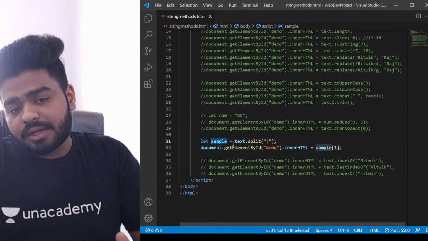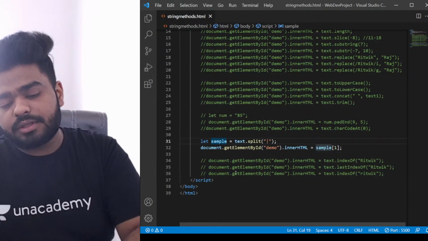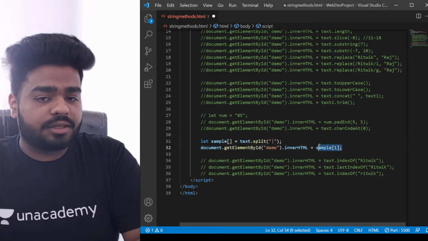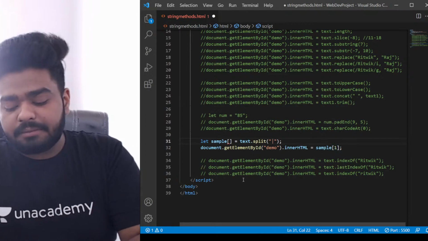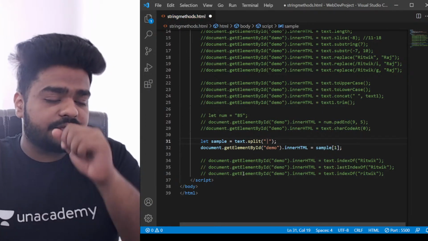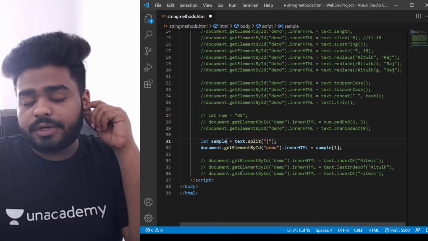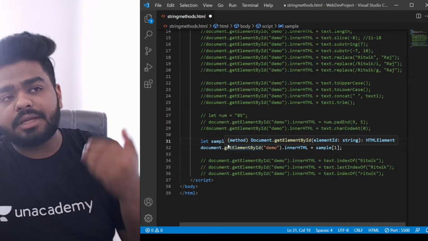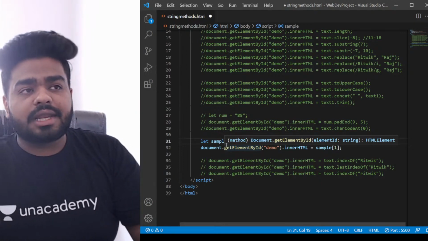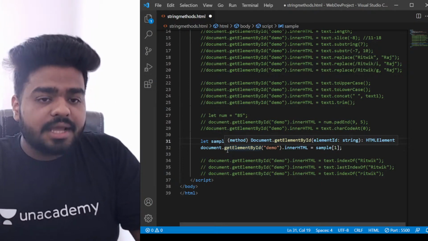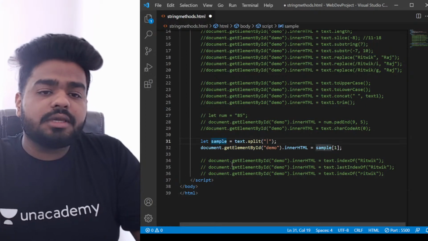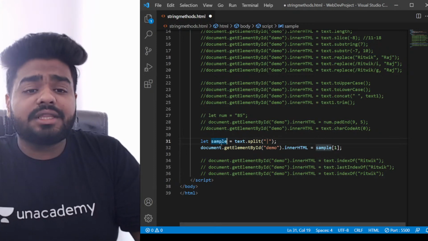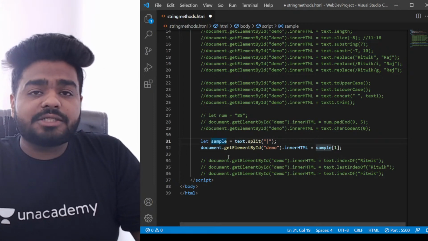So Lewis was asking why there are no square brackets when sample is written. Because sample is an array, as you can see, I'm fetching it. In JavaScript, when we write an array, we do not mention the square brackets in the variable itself. It's not like C, C++ and Java. So that's not how we write an array.